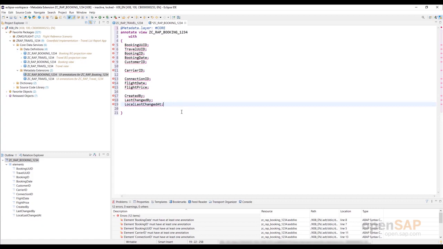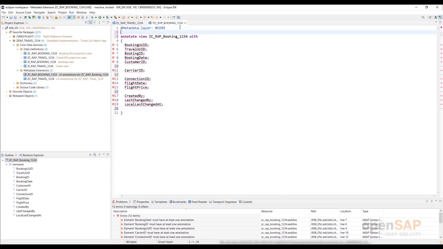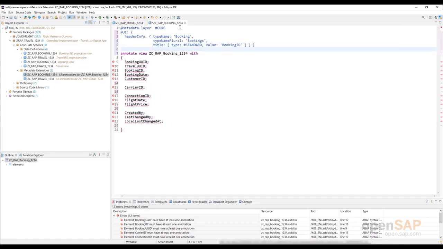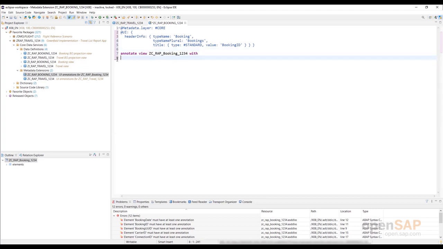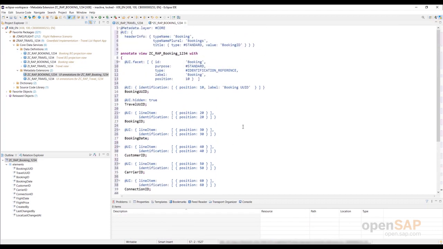Also remove the associations. Now let us add some header information and define the layout of the booking object page and the layout of the booking list on the travel object page. I have prepared a code snippet for that. As a result of this metadata extension, the booking object page comprises only one facet of type identification reference. The booking UUID will only be displayed on the booking object page.